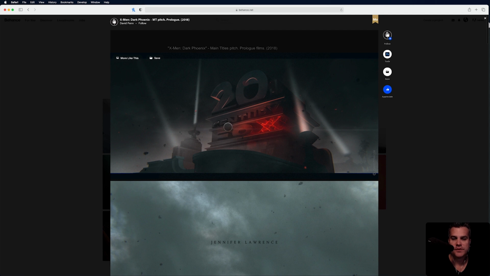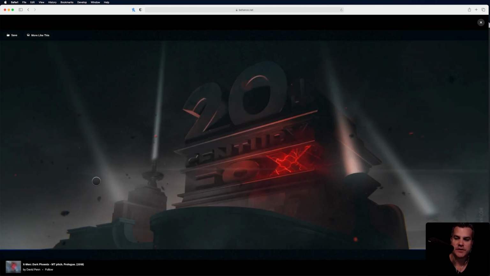Right off the top, this first image here, look at the atmosphere. What I mean by atmosphere is look at the haze. It's not really fog, it's this kind of dense haze. There's also some flare happening here. You can see it down in here. It's this quality of the air around our logo, 20th Century Fox.